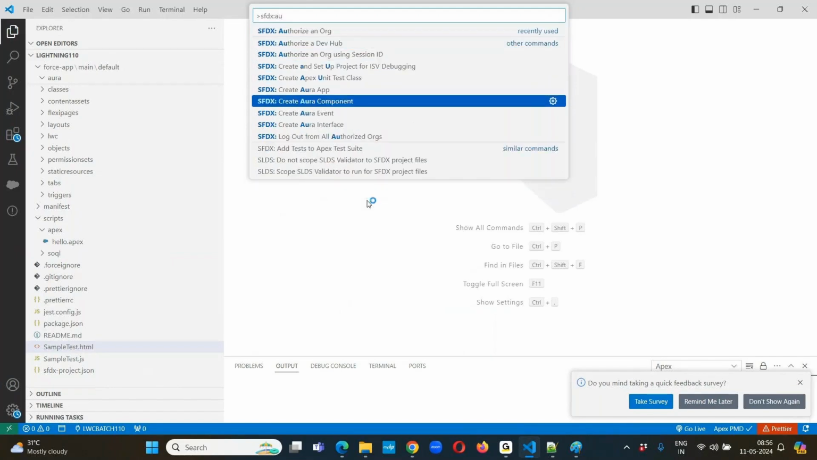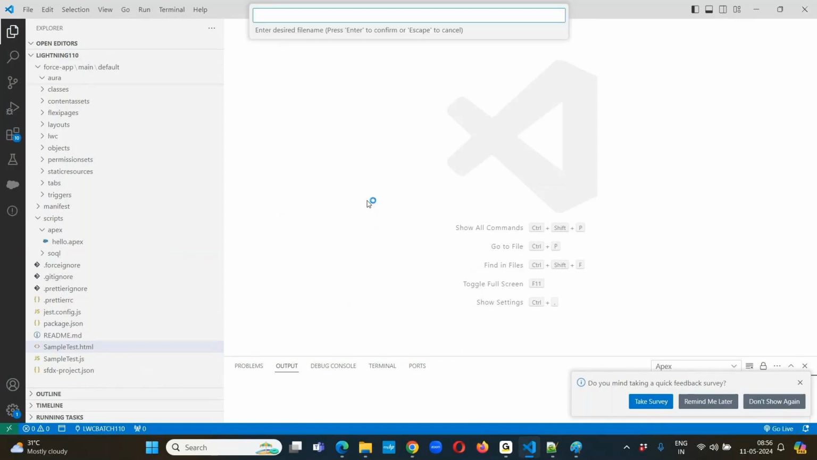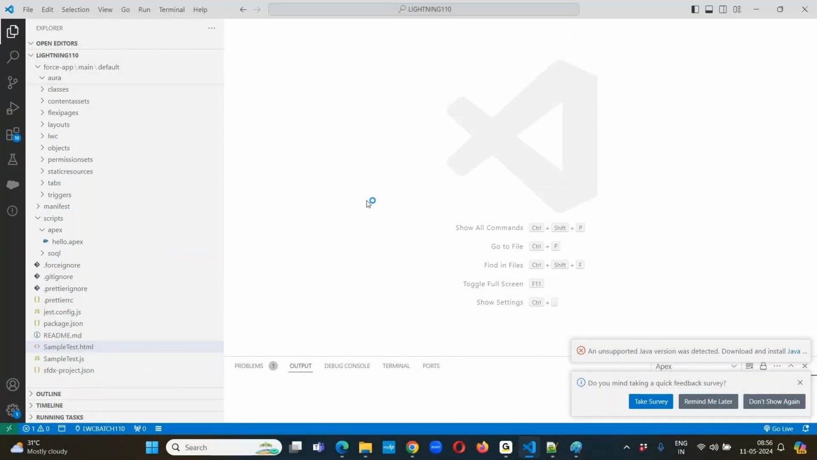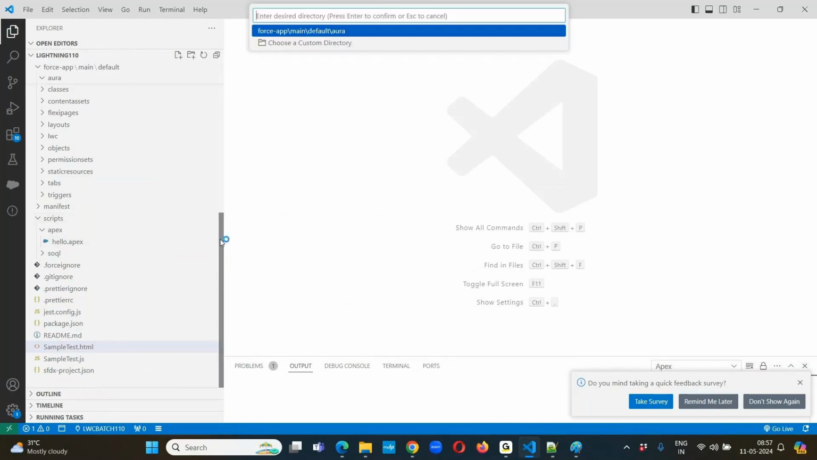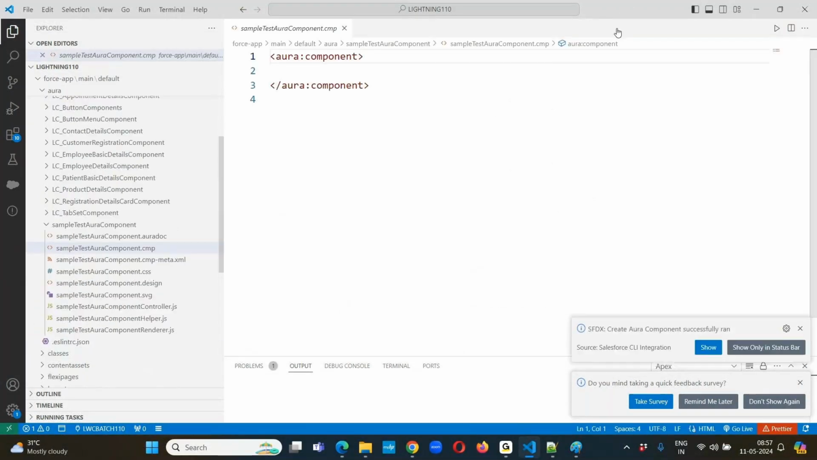Now, when I go to create the component, we can specify the name for that component. It will be loading that. Now I'm giving the component name as sample test component. It will create the component for you inside a default folder. Okay, now the component has been prepared. Here we have this component.